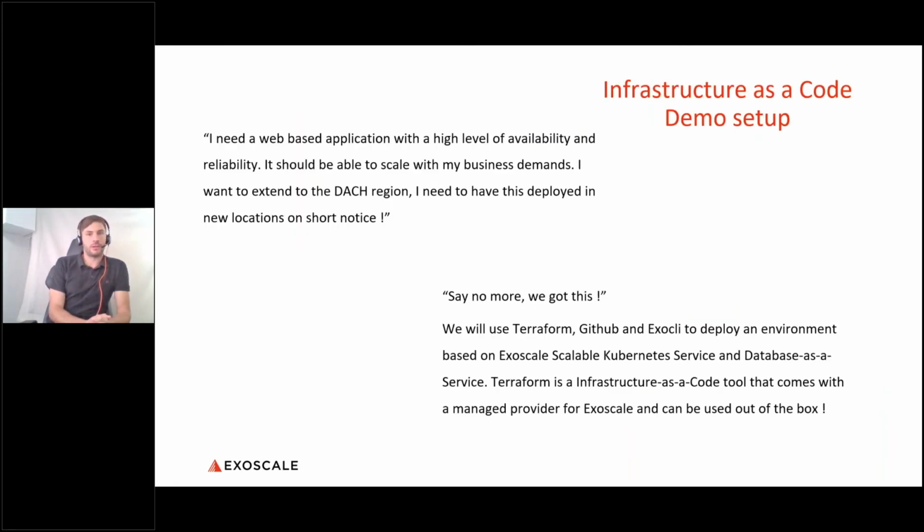infrastructure demo setup. So just assume we are a software developer also providing infrastructure for the developed environments, and a customer of ours engages us. I need a web-based application with a high level of availability and reliability. It should be able to scale with my business demands. I want to extend to the DACH region. I need to have this deployed in new locations on short notice. So our answer is: say no more, we got this.